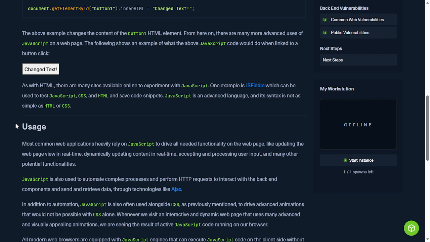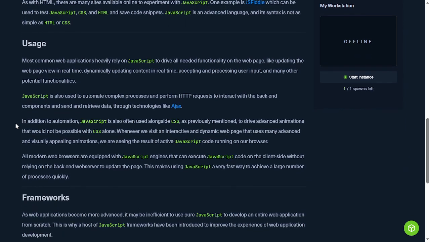One is JS Fiddle, which can be used to test JavaScript, CSS, and HTML, and save code snippets. JavaScript is an advanced language, and its syntax is not as simple as HTML or CSS.